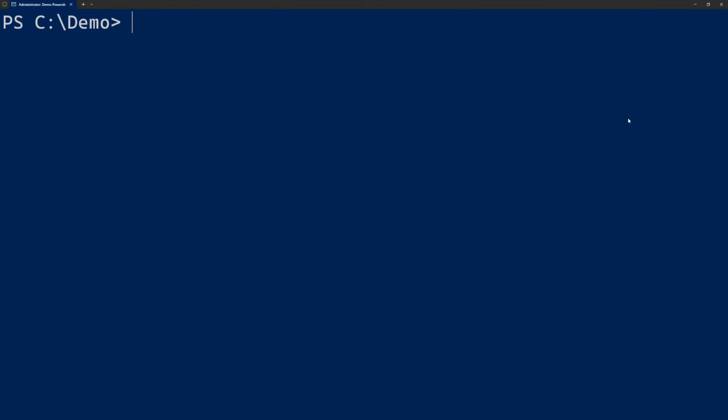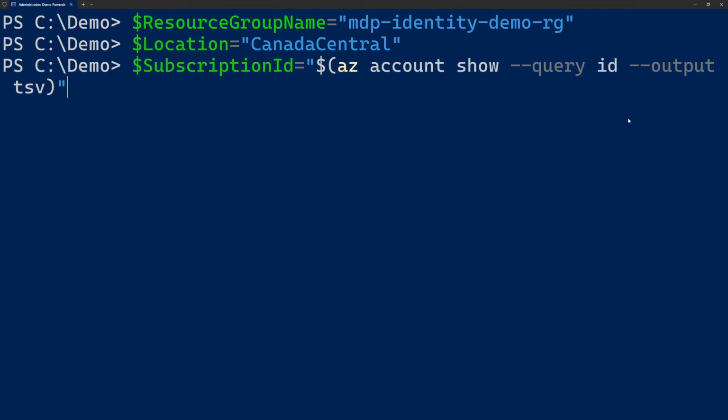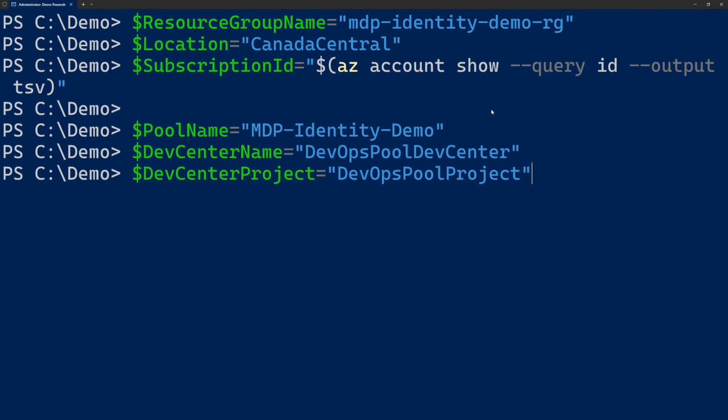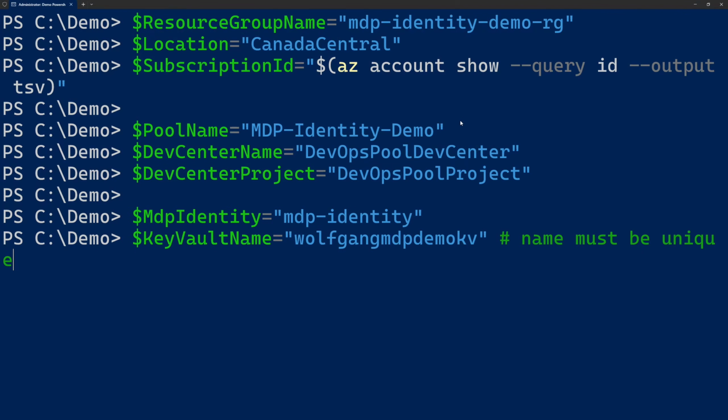To get started, let's define a couple of variables. First, we're going to define the name for the resource group, a location, and we query the subscription ID. Then we're going to define the variables for our DevOps pool. That's the pool name, then the name for the Dev Center, and the name for our Dev Center project. And lastly, we're going to create the name for our managed identity and the name for the Key Vault. What's important is that the name for the Key Vault has to be unique worldwide. So if you try out the demo yourself, you have to change the name.